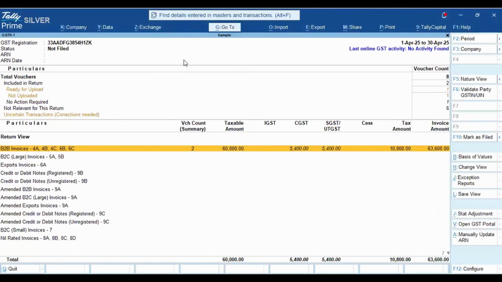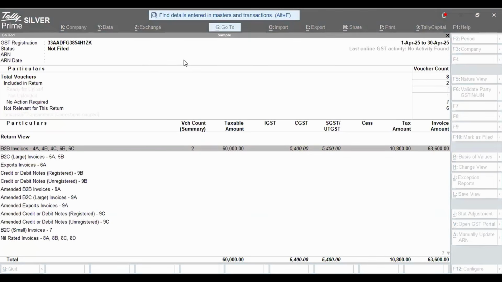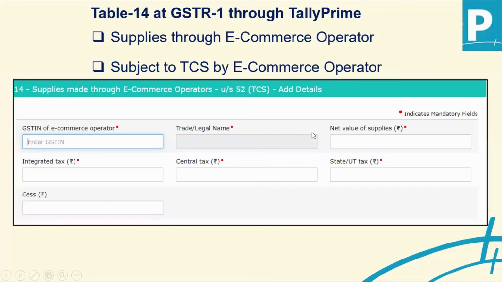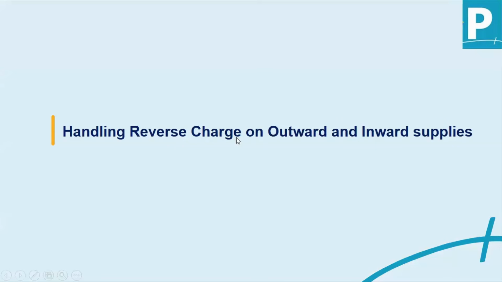So this is how the e-commerce supplies through an e-commerce operator have been taken care of. By doing this, the sale transaction is reported as required in the law in both places, in the B2B table as well as in Table 14, where the information has been captured. By ensuring whether it has been carried out or not, you can check it in the e-commerce summary, which I showed in the GSTR1 reporting of Tally.